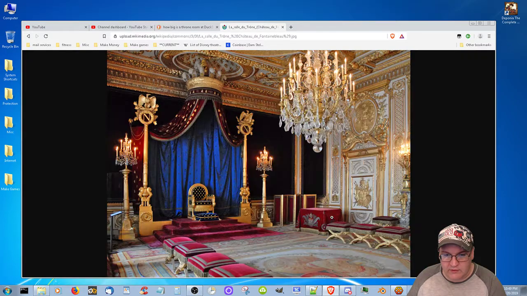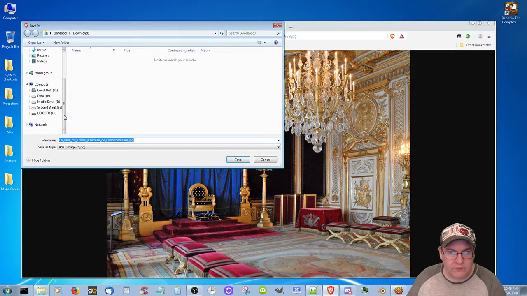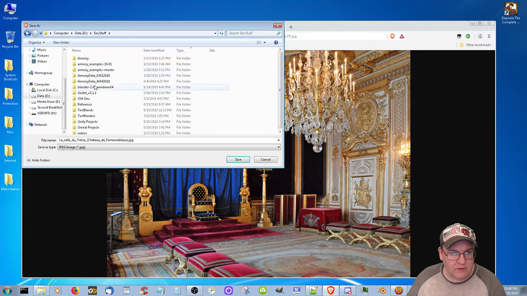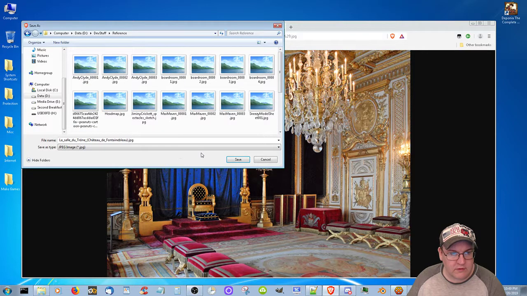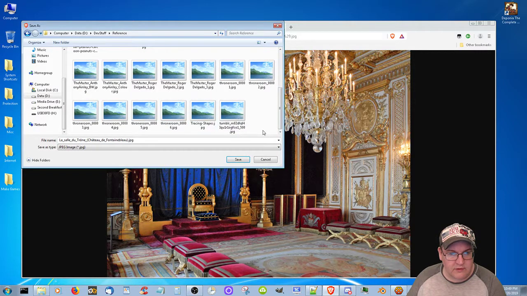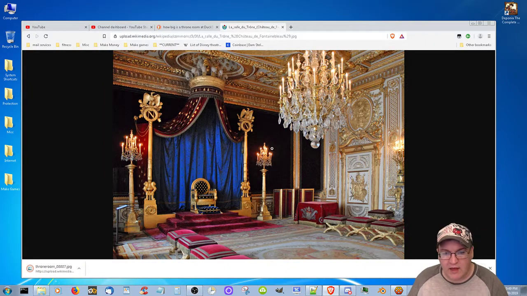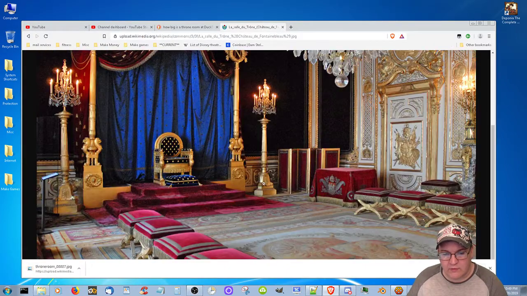Actually, what's interesting about this picture, let's save this in the reference file here, the dev reference. Where's it, one of the throne rooms? Throne room 6, let's call this throne room 7. I might have actually had this in there in some form.